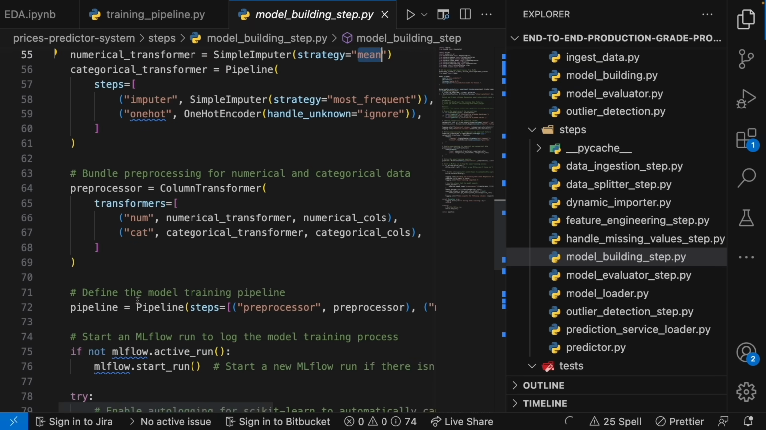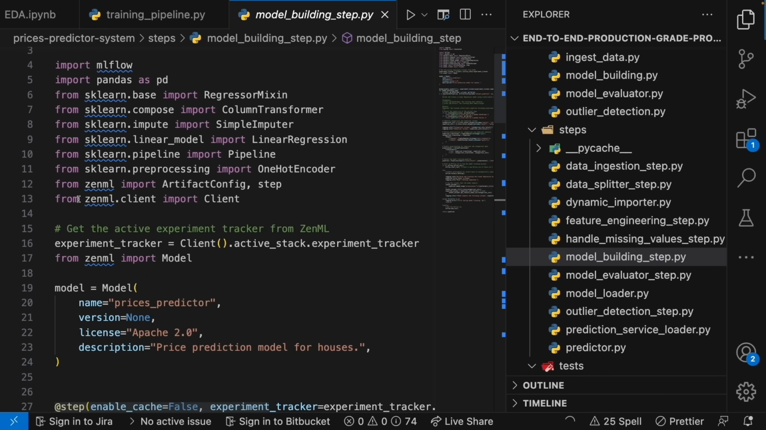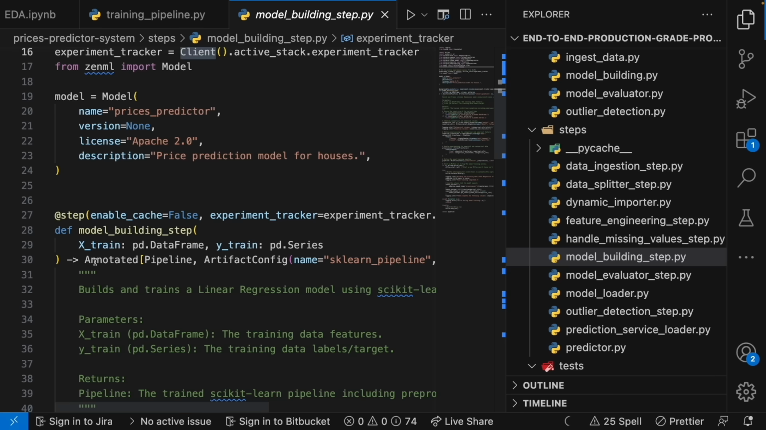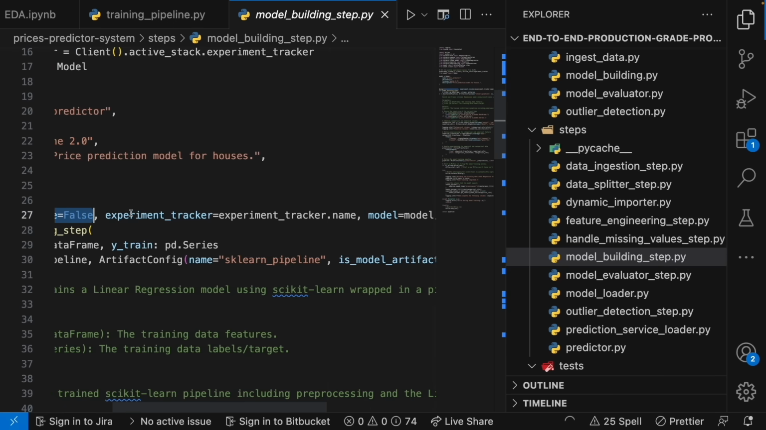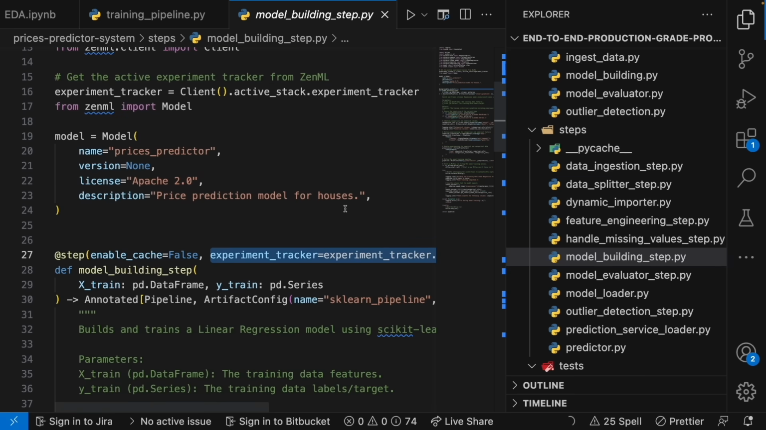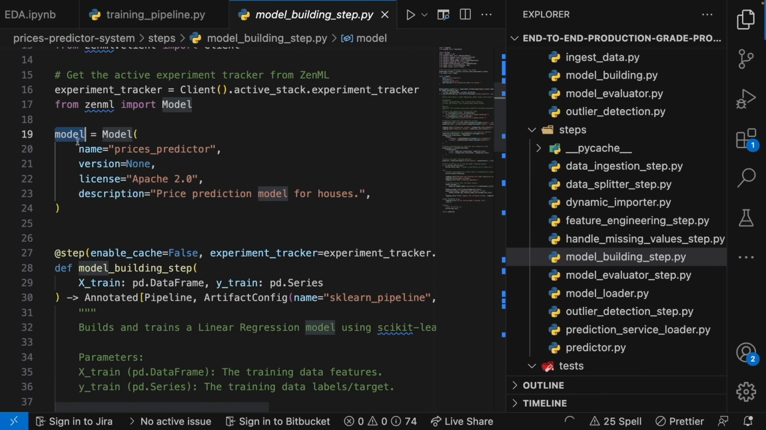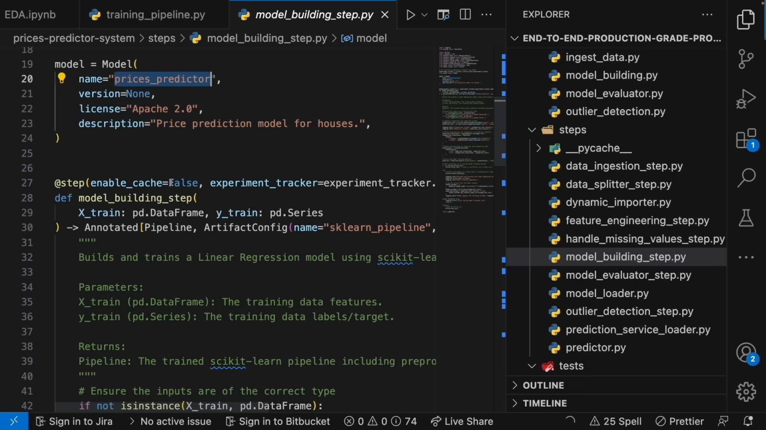So over here, we will simply call from zenml.client import Client, which instantiates and gets the active experiment tracker from ZenML. Right now, MLflow is the active one. We set enable_cache equals false in the step decorator, and experiment_tracker equals experiment_tracker.name, the name of the active tracker which we have instantiated, and the model which we are training. This is the price predictor model, so that your system is aware, because when we do the deployment, it is very important to know what model I should go ahead and deploy. So the prices predictor is the model which I should deploy.